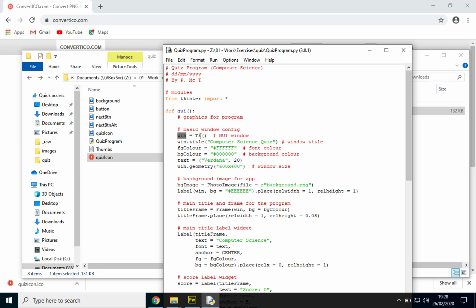right, using this Tk function that comes from my module Tkinter. And these other things that I've got here, this is called a method, and a method is done using dot notation. So what I'm doing is I'm affecting this variable. So this variable contains a graphical window, right? This function that makes a window, and then I want to say that the title of that window is whatever I've got here. So I've got computer science quiz, and you can see I'm doing something else here, win.geometry.